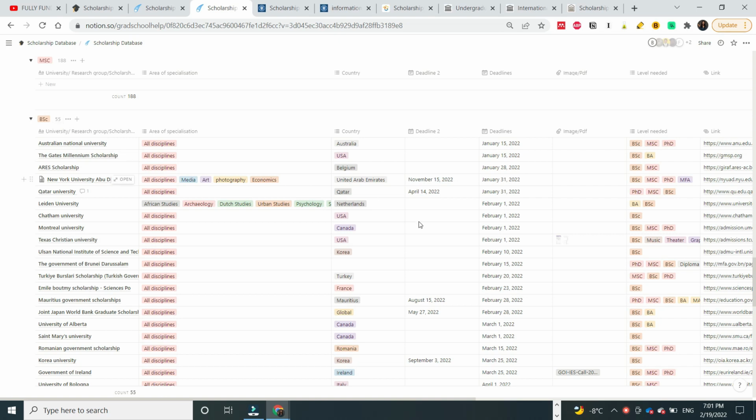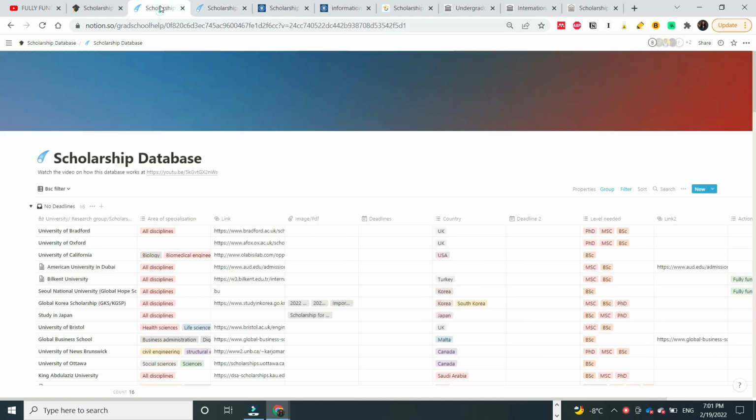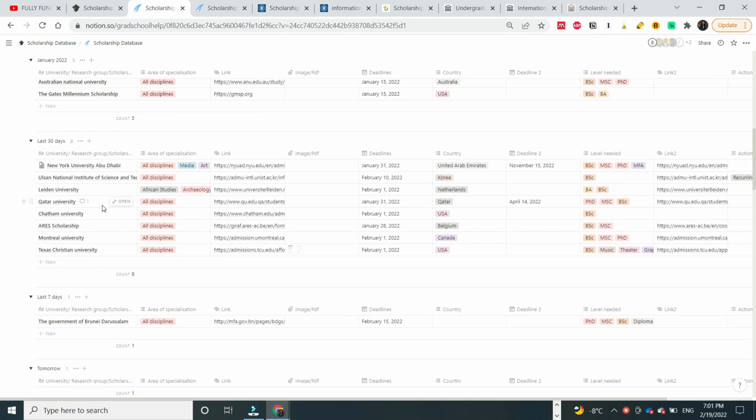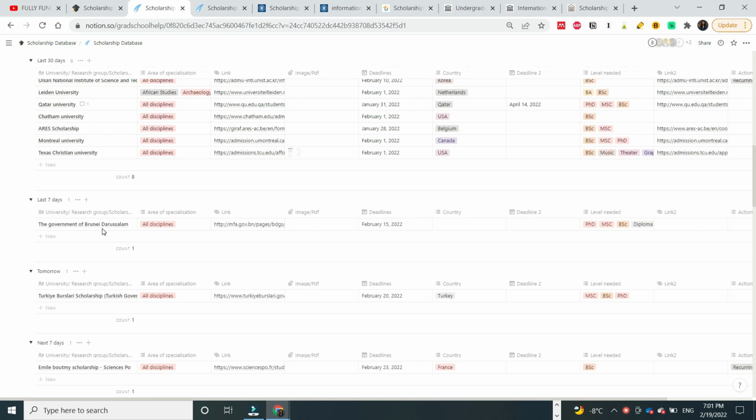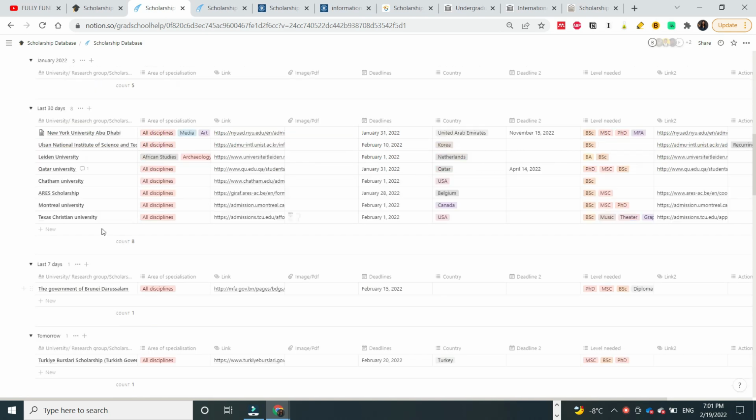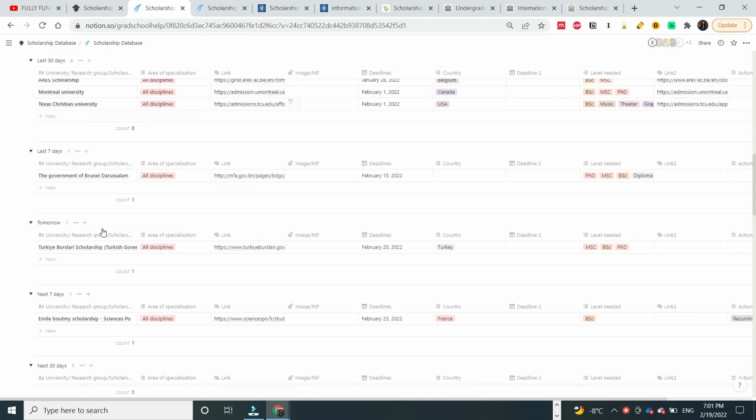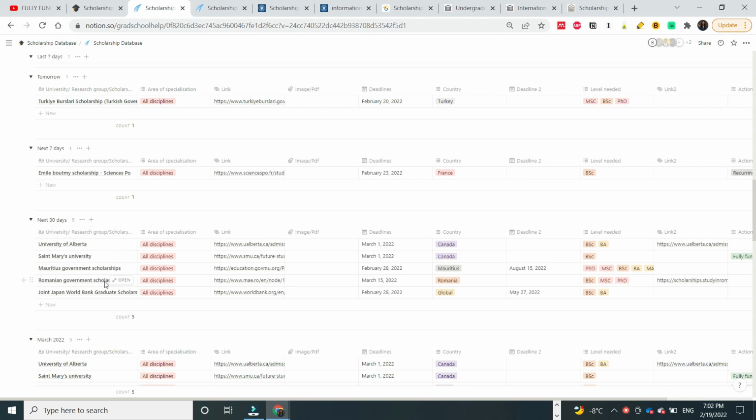So just for the bachelors, we currently have 55 scholarships in the database, which I'll keep on updating. So now let's see which of these scholarships I'll be looking at. I'm going to choose the Romanian government scholarship, because the deadline is March 15th, so you still have time to prepare for it.